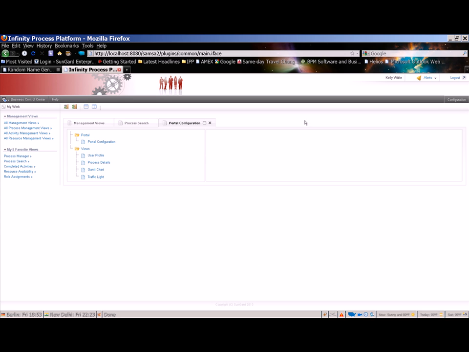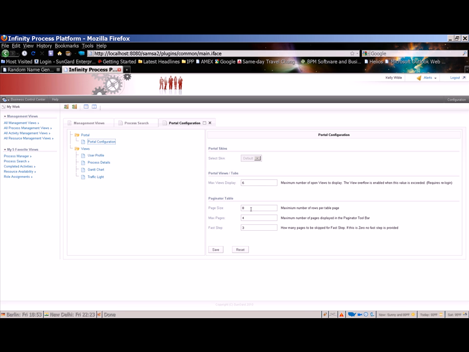Under portal configuration, here there's a heading called Paginator Table. This allows you to set the page size or the number of rows per table. You can set the maximum number of pages to be displayed in the toolbar. And you can also control the fast step. If you put 0 here, it will actually disable it. You can make any changes here to save it, and it'll be available on your next login.